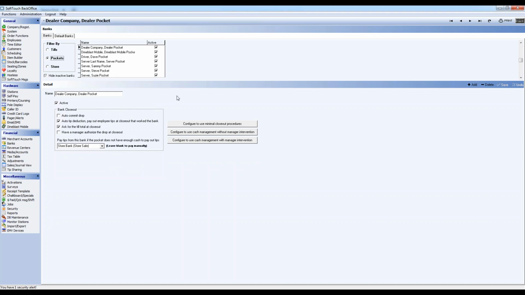Pockets are very simple to set up. You would just add, name the pocket, and then you're done. Of course, you would want to choose your closeout, which we'll do another time. But actually, when you create a new server, it gives you the option to create a pocket for them, so you might not even have to go in and create a pocket for them.